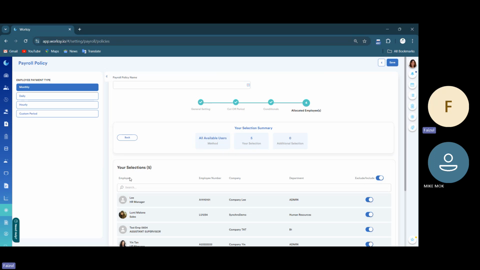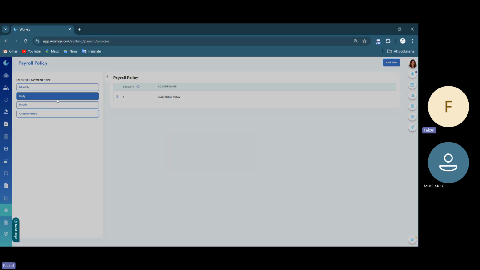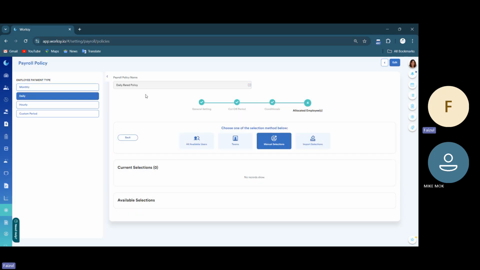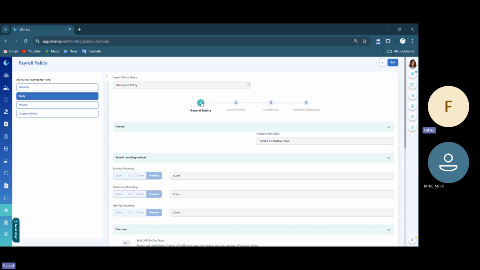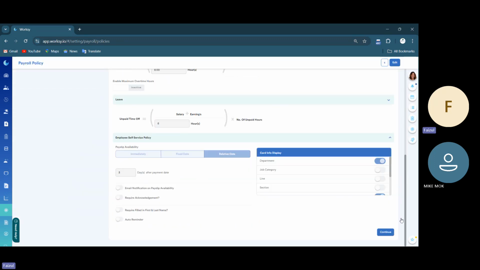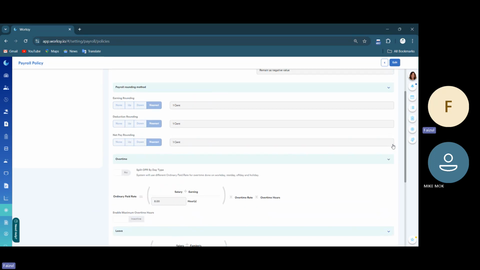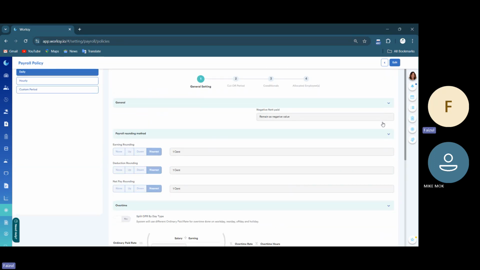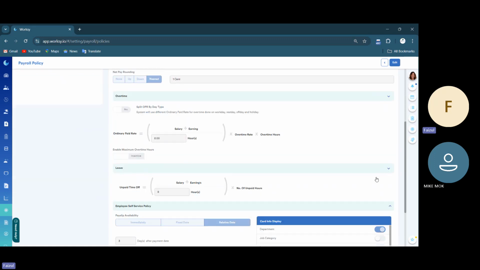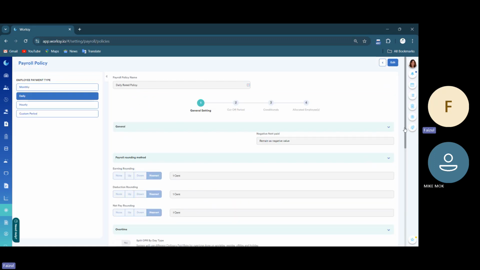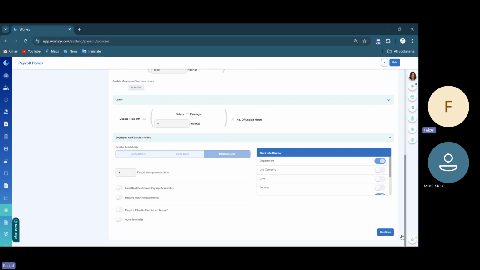Alright, so here is the setting for the payroll policy. This is for the monthly. We also have daily and hourly. For daily, let's say for example you have staff who are paid daily, this is the setting. It's similar to the monthly, but not all selected, only certain ones like this one: overtime, based on overtime, and also for leave and time off.